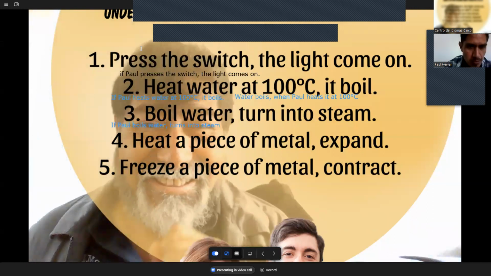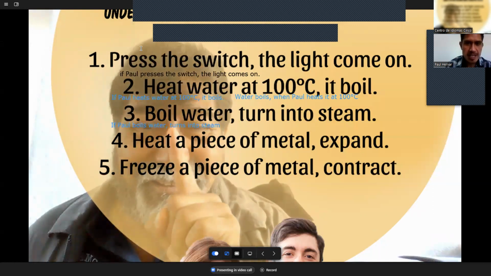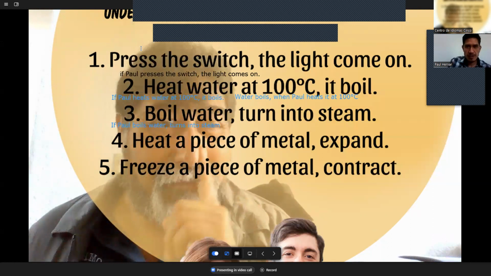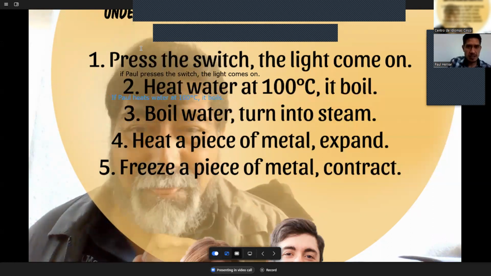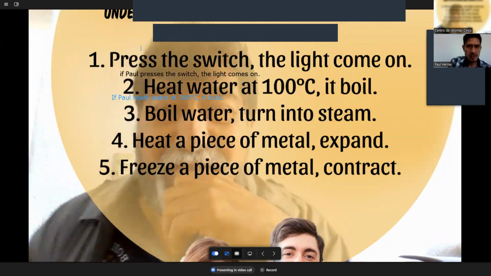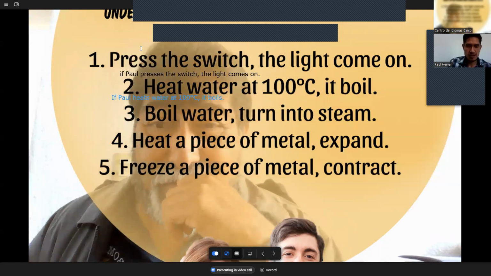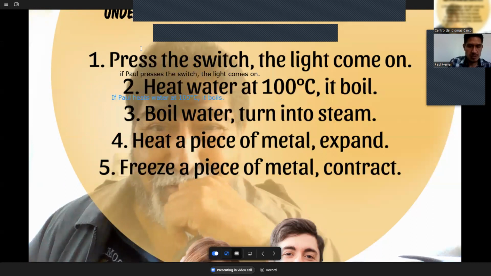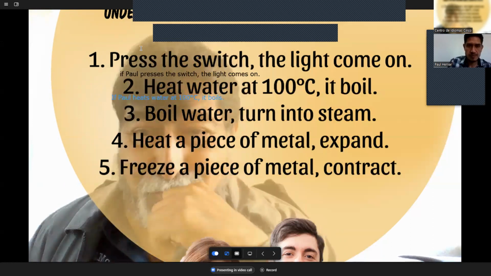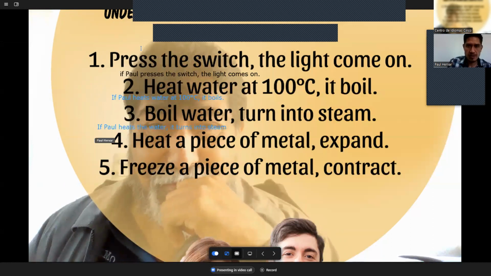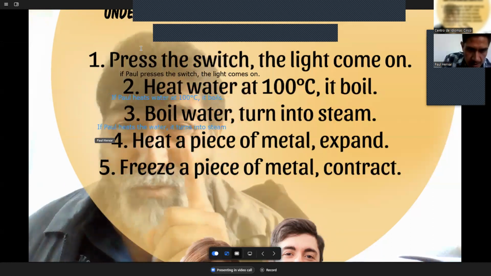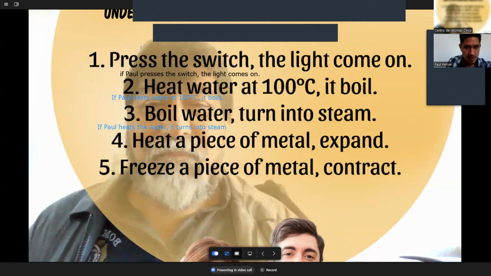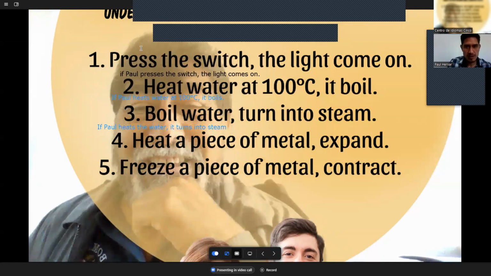A ver, ahí sí no entendí. Si Paul calienta el agua, eso ya se calentará. It turns into steam. Ok. The water. It turns into steam. Ok. If Paul boils water, it turns into steam. Excellent. Now the other possibility, what will be?